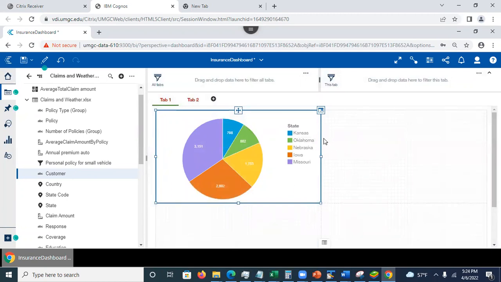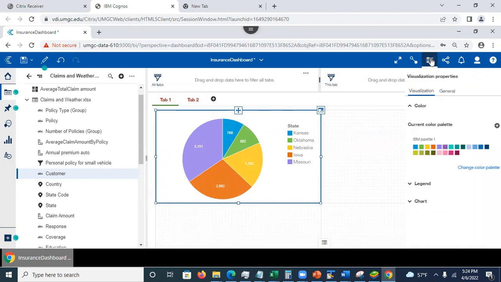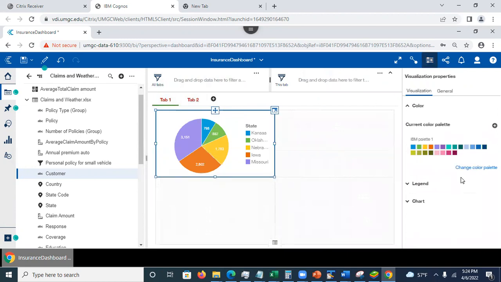What you could do now, you could change the properties of this pie chart. How do we change the properties of this pie chart? You're gonna click on properties. So right now, see that the pie chart is selected. So when I click on properties, it's gonna let me change the properties of the pie chart. There are different properties. I can change the color scheme.